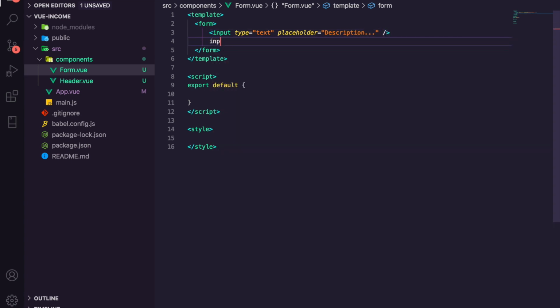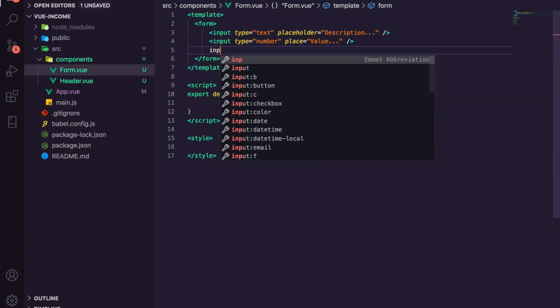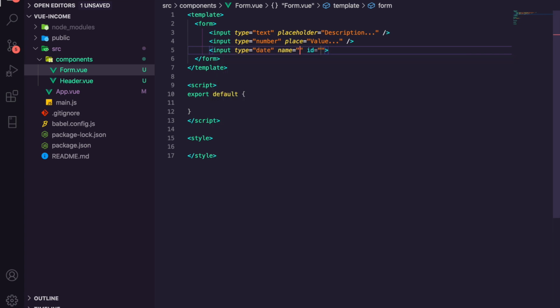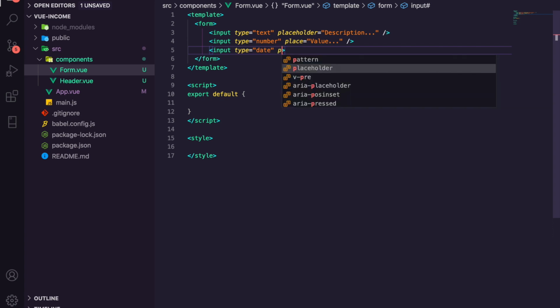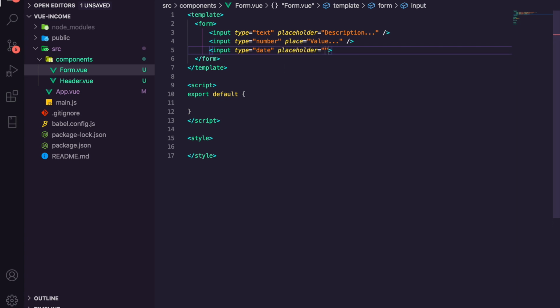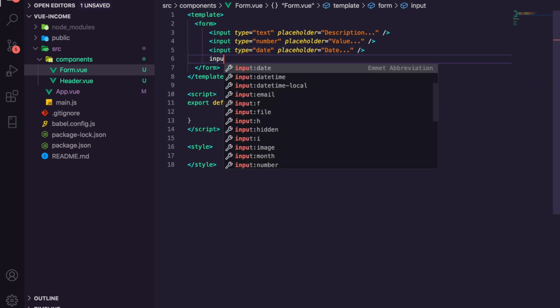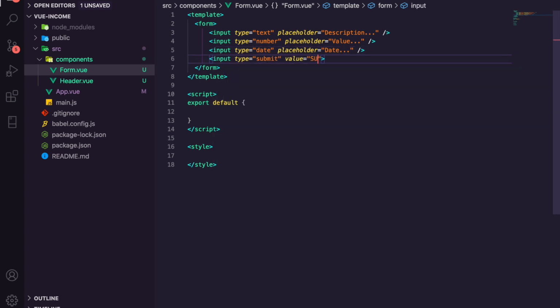Perfect. We then need another input, which is going to be the type of number. Now, the type of number, obviously, is going to be our value, which is the income value. So we'll just say value. I don't know a proper name for that, so it's just value. We'll just say input date, which is going to have a placeholder again. Also, I have noticed I've named the placeholder wrong. We're just going to say date. And I'm just going to say placeholder. There you go. So that should fix that. And finally, we just need an input of type submit, which has a value of submit. Oh, not submit.